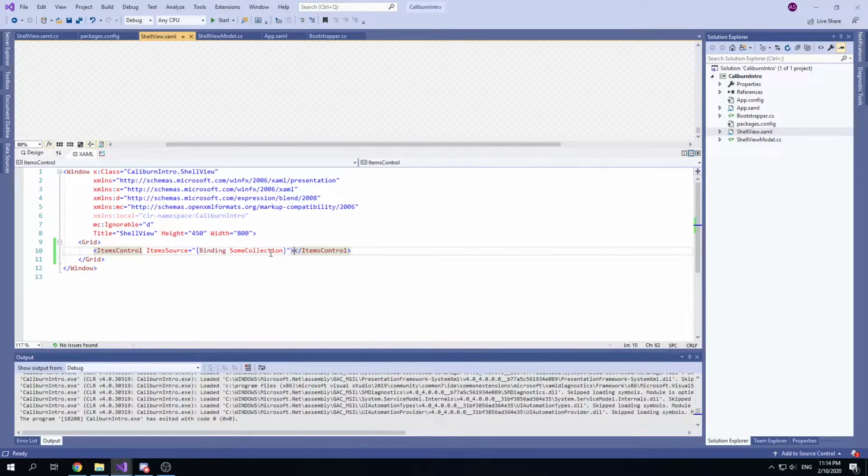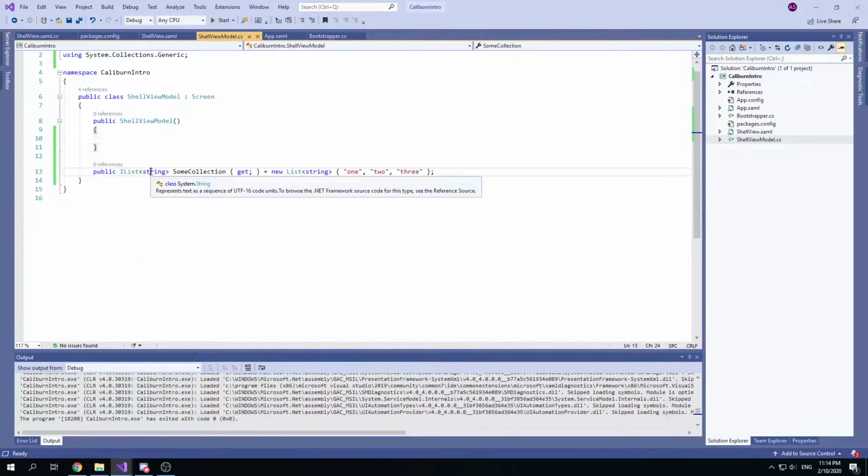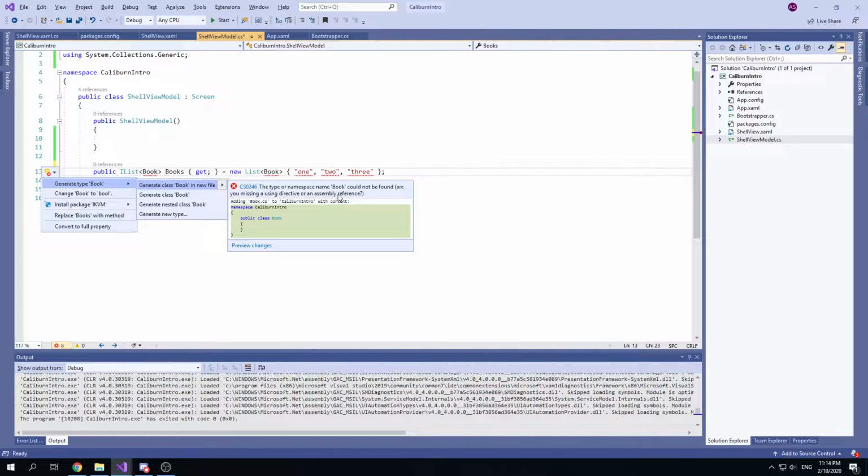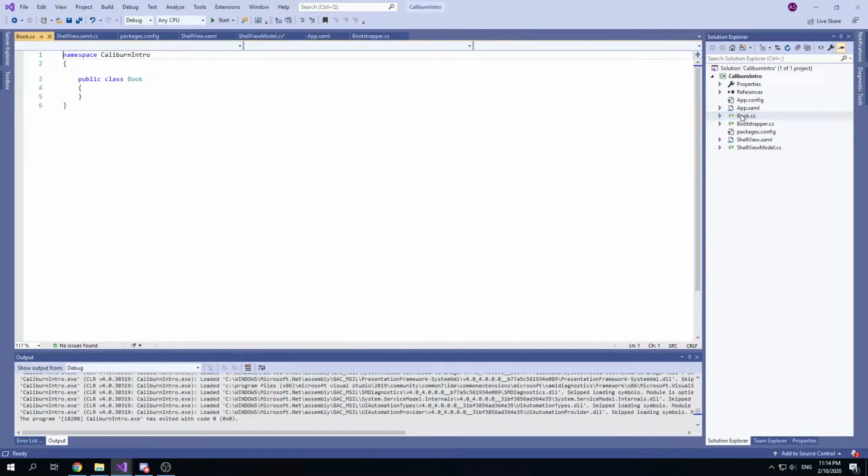However, if we had a more complex type like a class that has multiple properties, let's say we would have a collection of books, then we will need to define how items are displayed. Let's do that. Let's create a collection of books. I will use IntelliSense to automatically generate the books class. It will have a property name, author, and page count.